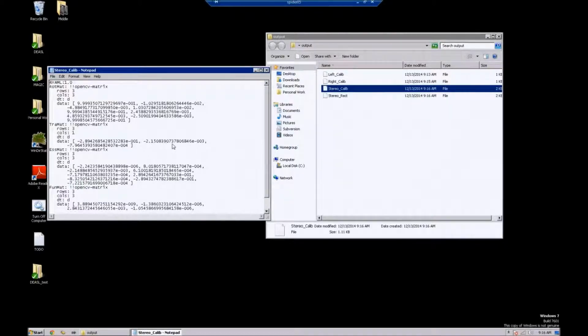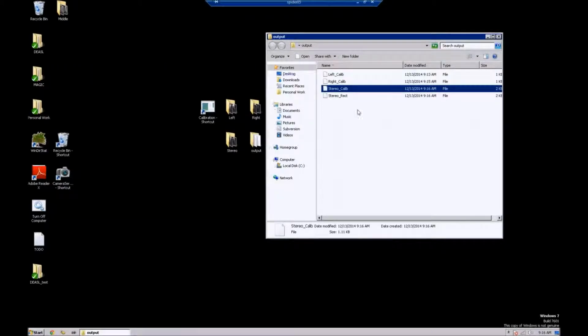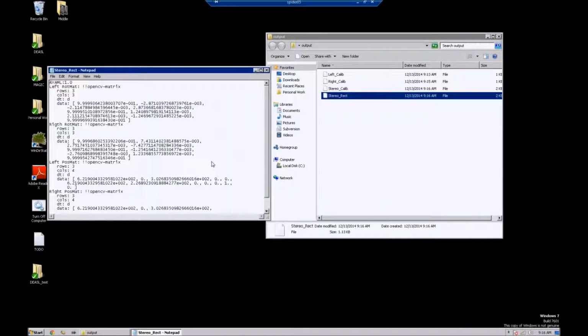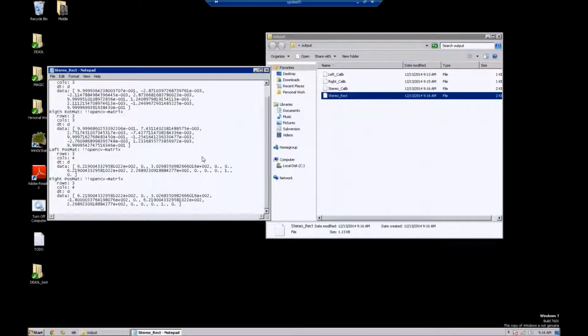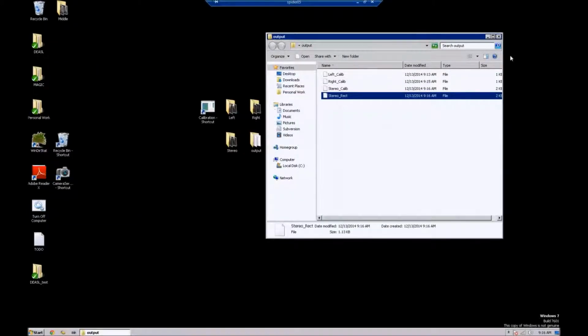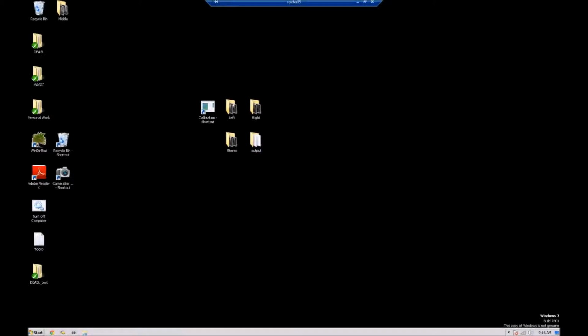You can see that our baseline, the distance between our cameras, is around 2.8, which is actually very accurate. And we have also stereo rectification, which is very helpful for rectifying your images. Alright, so that's it. Pretty easy to use. Good luck.